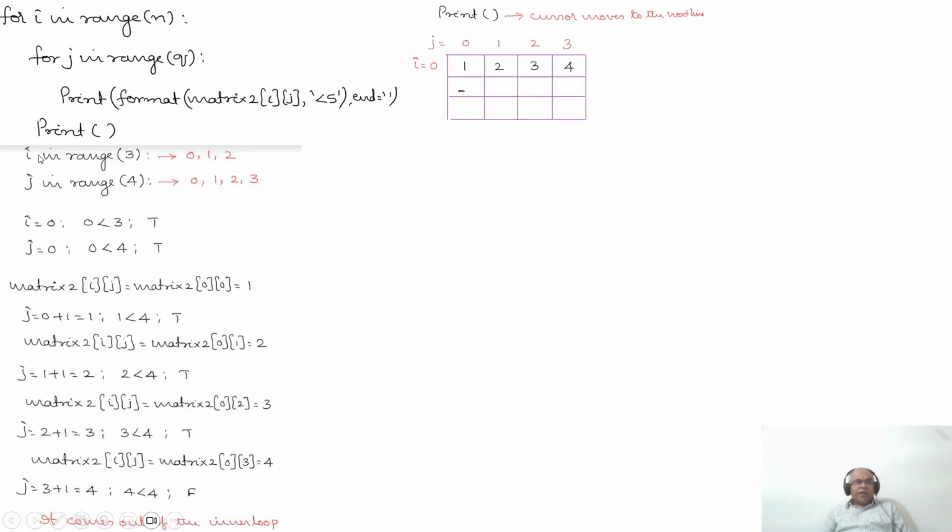So here for i in range 3 and for j in range 4, since it is the range 3, it is 0, 1, 2. Since it is the range 4, it is 0, 1, 2, 3. First we are going to consider this. i is equal to 0. 0 is less than 3. Condition is true. It enters into the j for loop. So wherein the range 4, it is 0, 1, 2, 3. So it will take the initial value of j as equal to 0. 0 is less than 4. Condition is true. So matrix 2 of 0, 0 will print 1.